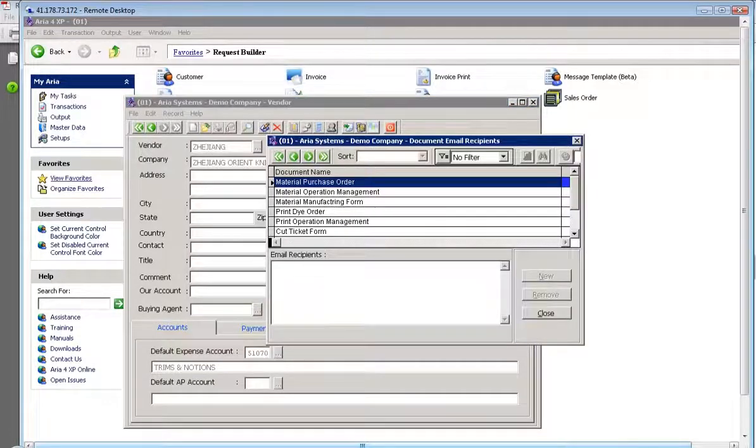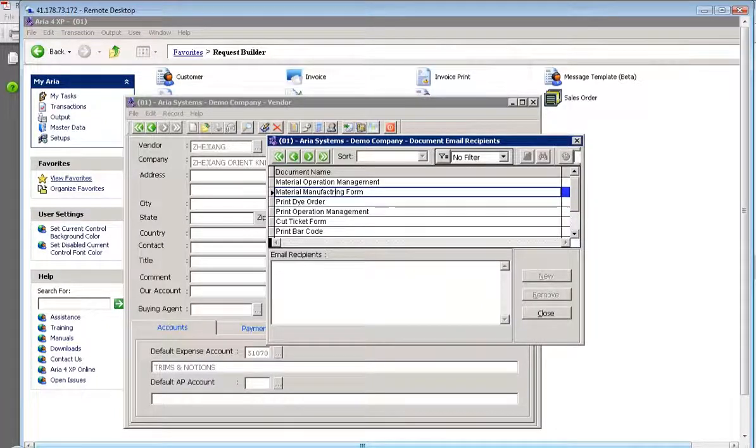If we click that, from the vendor standpoint, we can set up a default email address for the purchase order, for the cutting ticket form, for the material purchase order, and so on. So same thing, you can click new and you can add a default email recipient to receive the related document type.